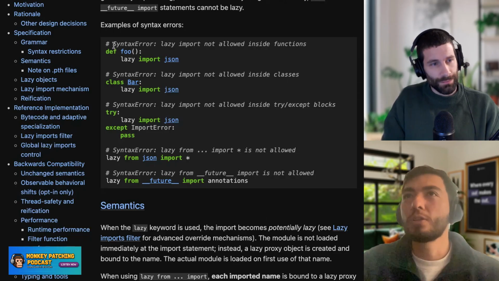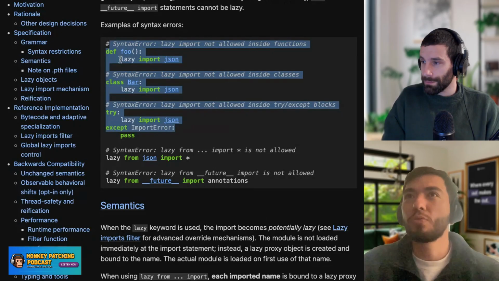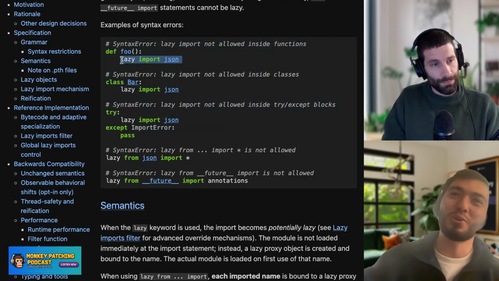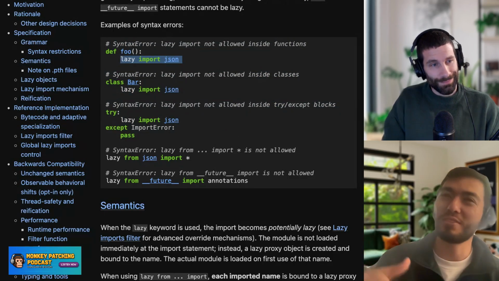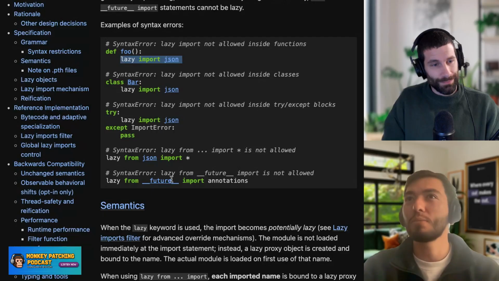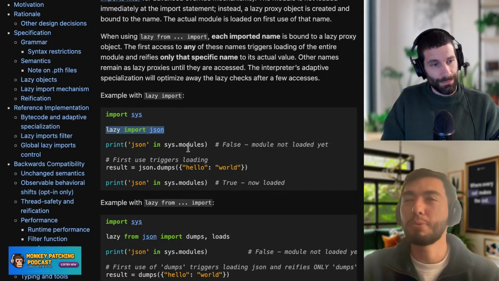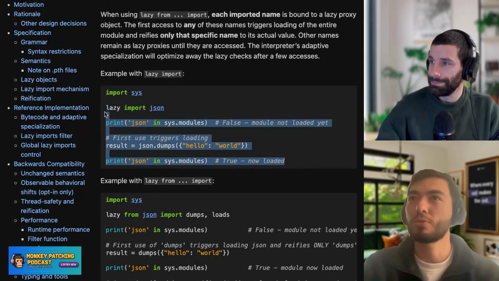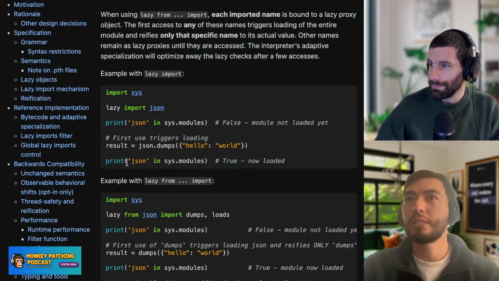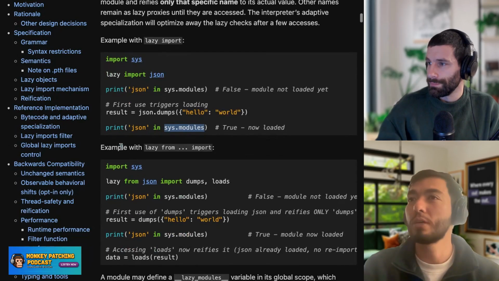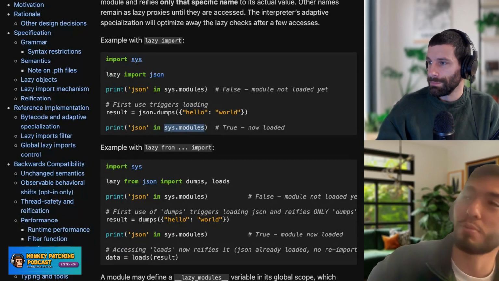So yeah, I mean, they also have some syntax errors, right? If you try to lazy import inside a function, so basically try to do what people did before with lazy imports but with the actual lazy keyword, then there's going to be a syntax error. But in a nutshell, if you have a lazy import json here, and this is an example I'm showing you on the screen, you only see the module inside the imported packages after you use it. Which could again improve the performance of a lot of things, right?